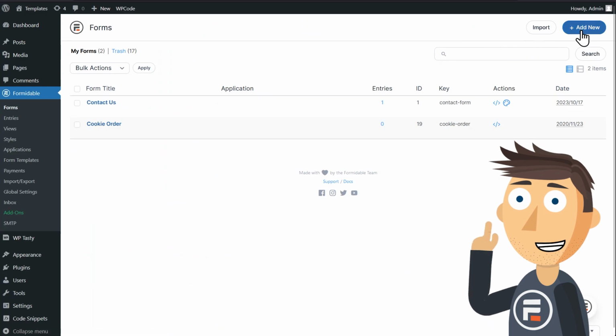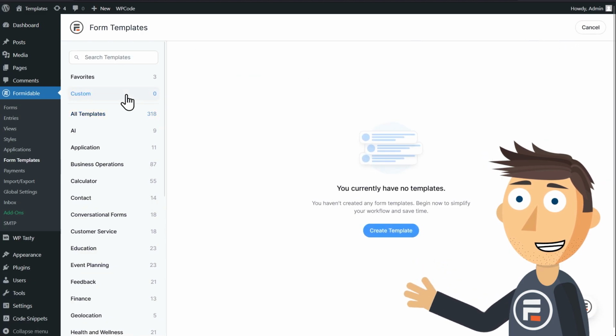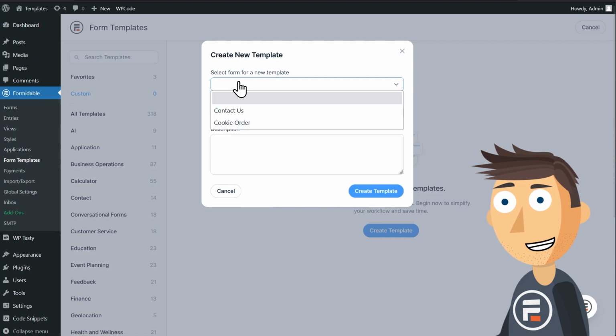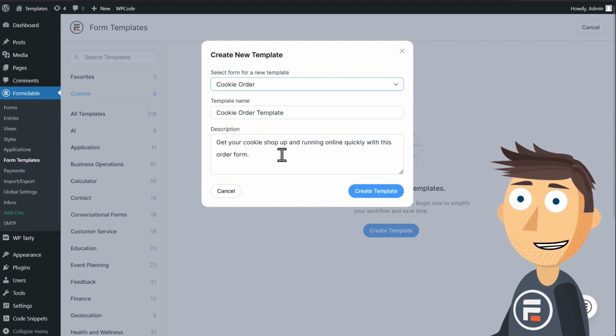Click Add New, and under the Custom tab, click Create Template. Then choose the form that you want to be your new template. I'll choose my cookie order form.